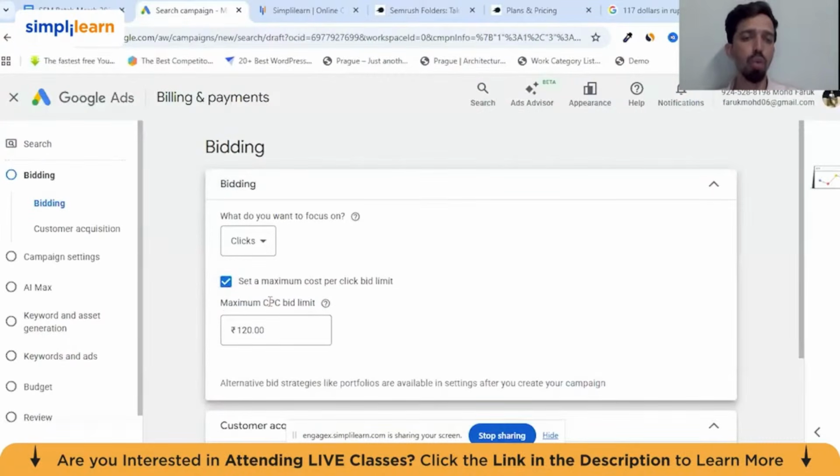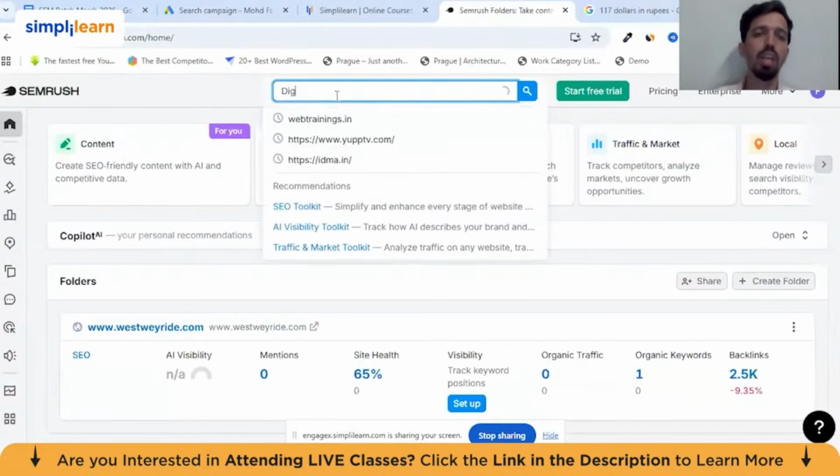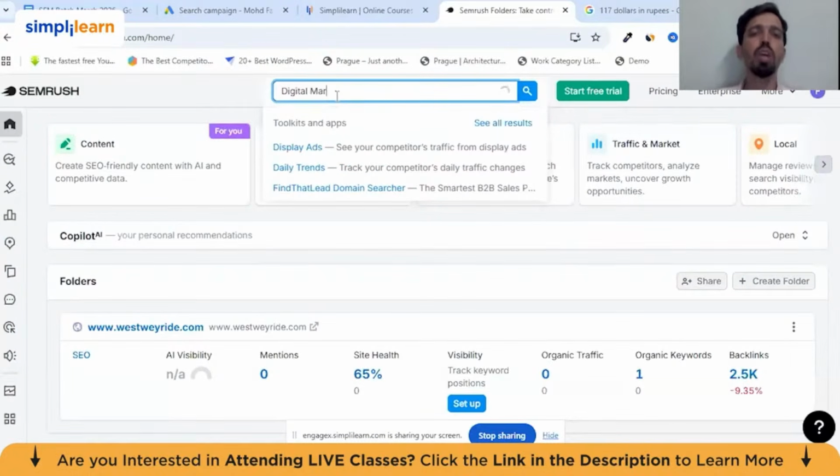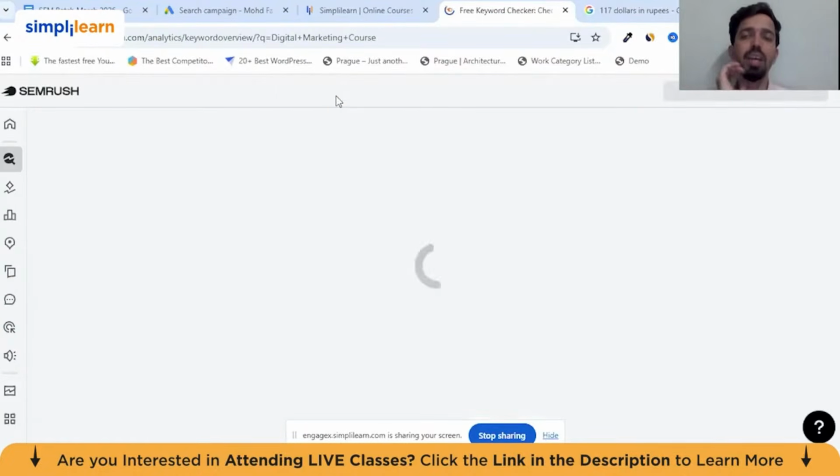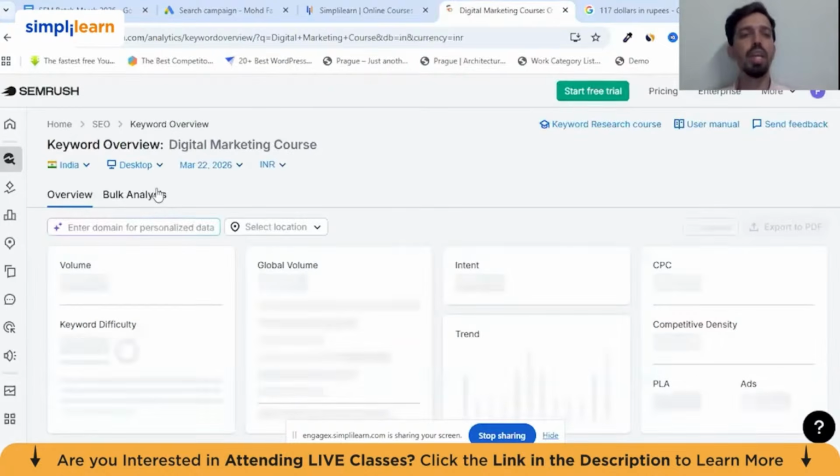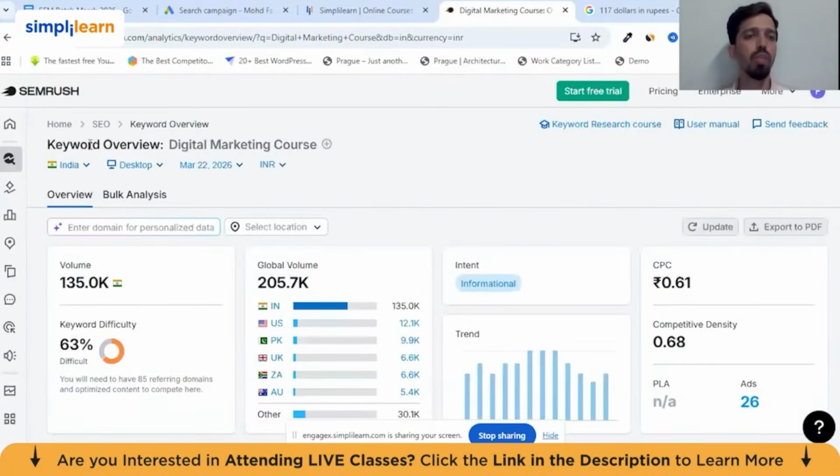So how do we get to know what the maximum CPC should be? What is the bidding going on for this particular keyword? We are targeting the keyword digital marketing course. What is the highest bidding going on? Let us see the bidding. If you do the overview of that particular keyword, you will see on the right hand side the CPC, cost per click, 0.61.